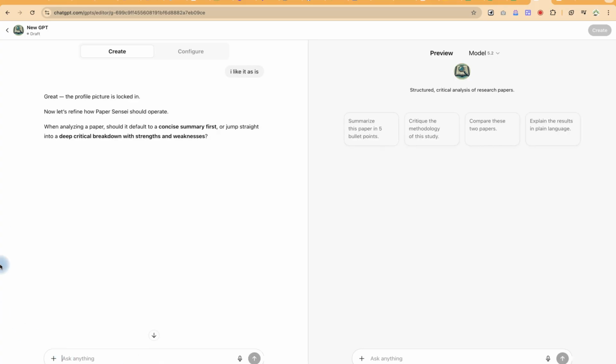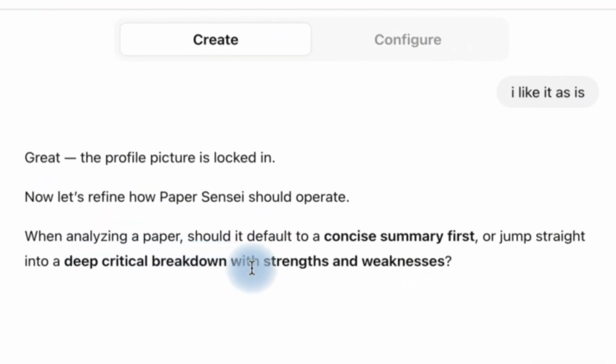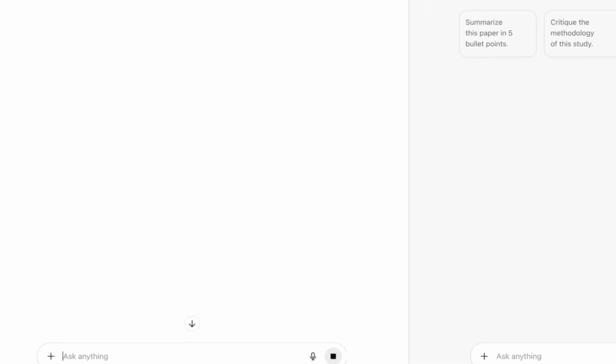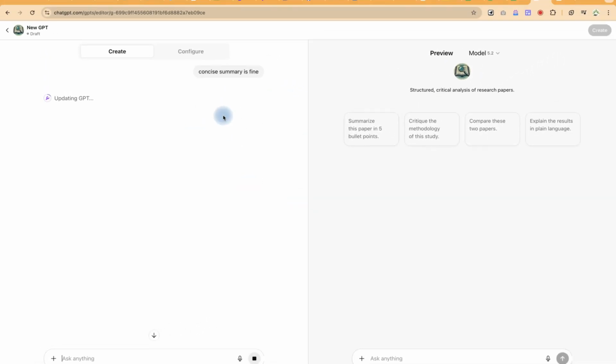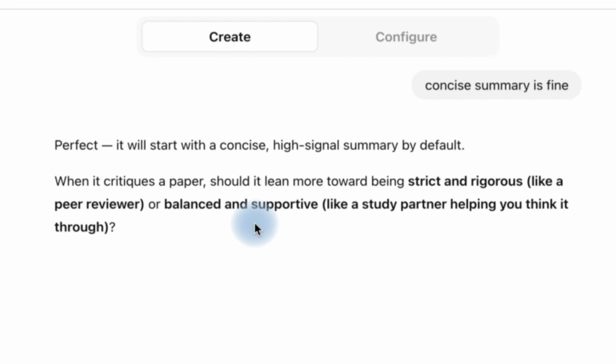Alright, great, the profile picture has been updated. You can see it in here. Now let's define how Paper Sensei should operate. When analyzing a paper, should it default to a concise summary first or jump straight into a deep critique? Concise summary is fine. Okay, you can see it has started generating, so let's give it some seconds to see what it comes up with. And you can see it's perfect to start with a concise, high-signal summary by default.